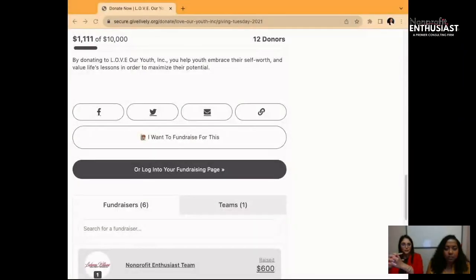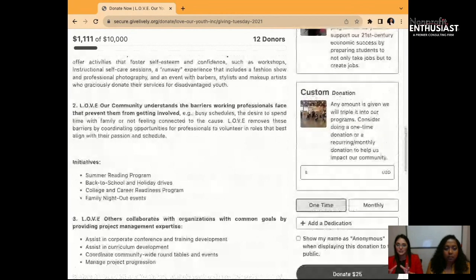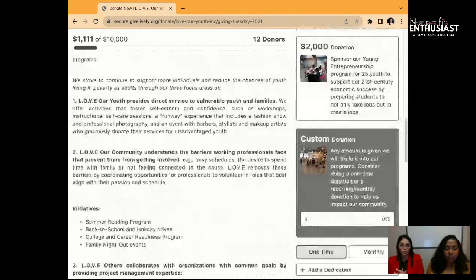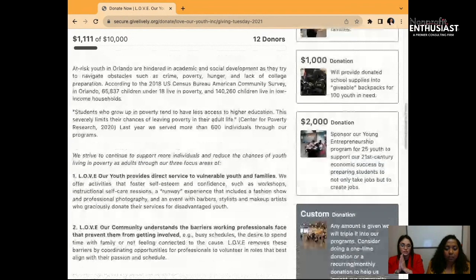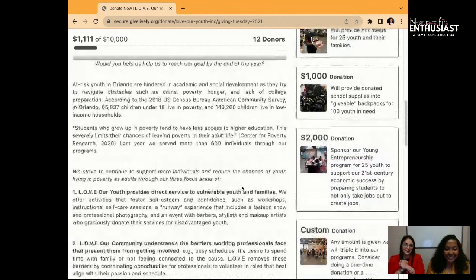So the second fundraising strategy that we want to give you today, that maybe you are in time to do for this Giving Tuesday if you have not done anything, is a giving campaign. We want to share with you what we did a couple of years ago. What you're seeing on the screen is Secure Give Lively. Basically, what you build there is your profile: what do you do, what's your goal? In this case, we had a goal of $10,000 and we raised $1,111.